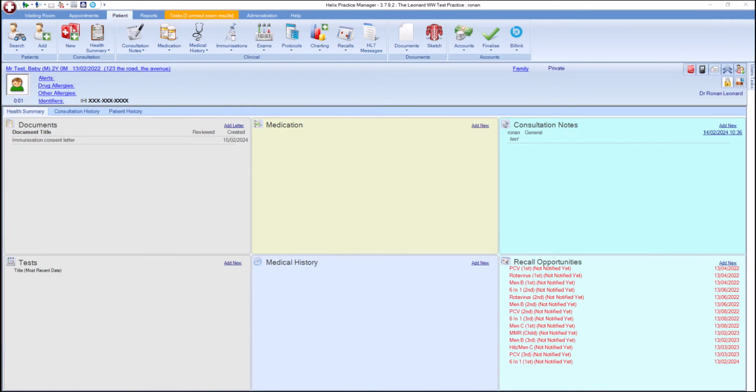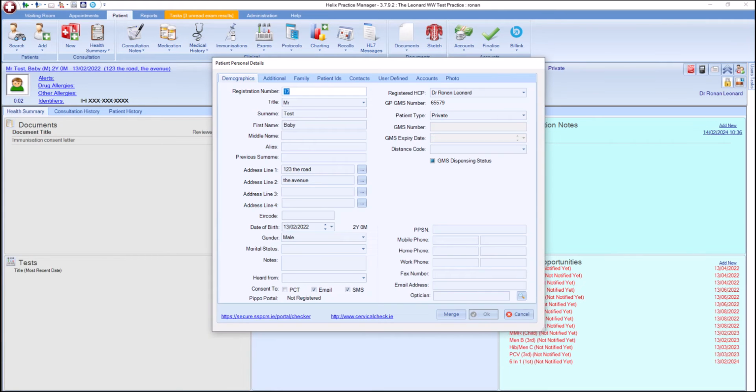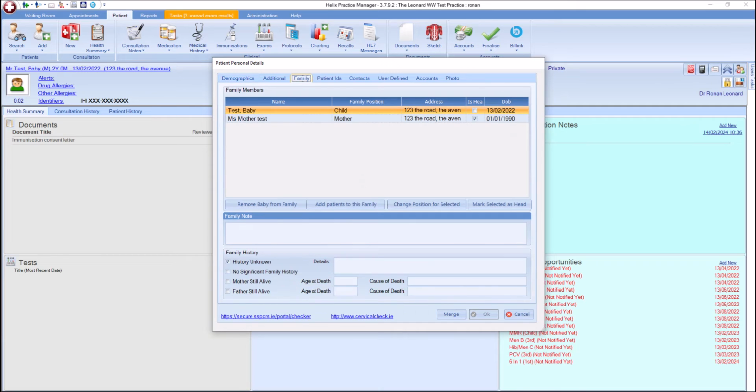Just while we're in the patient's chart here, I just wanted to show something. This will be important later on when you're actually reporting on immunizations. Any babies that you have, I'm sure this is done already, you click on the baby's name, and it'll load up the patient demographics, and you click on the family tab. Make sure the baby is part of the family and the mother is there as a family member. This is where you can add to families.